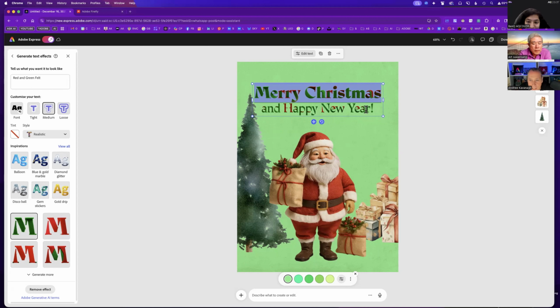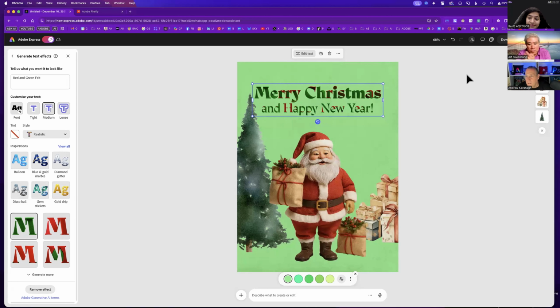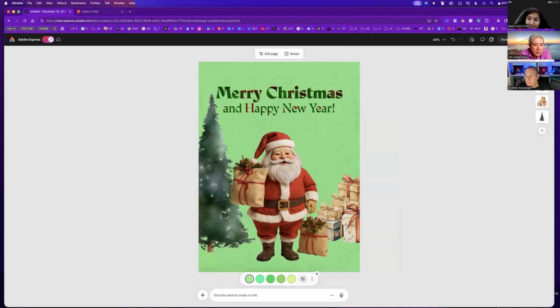Okay, so it did it. It's subtle, but you can see that there's a little bit of that kind of texture. And then, of course, if you go to more, you can copy and paste elements.